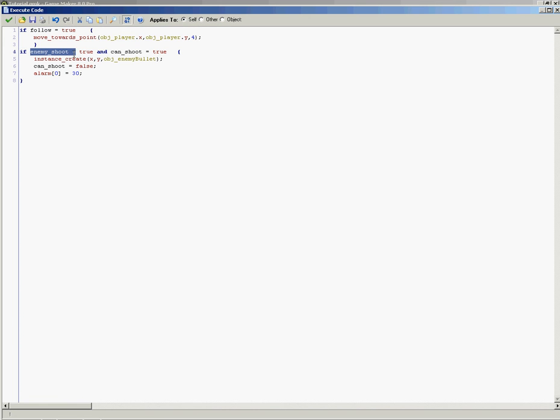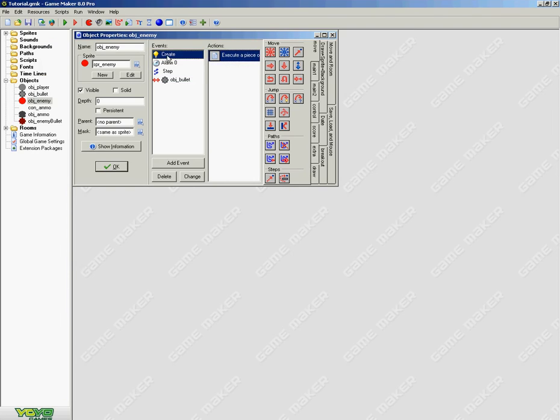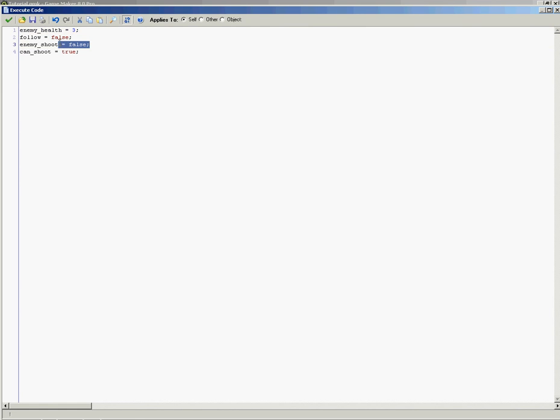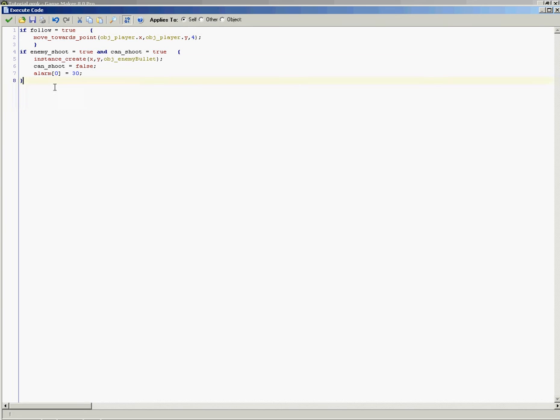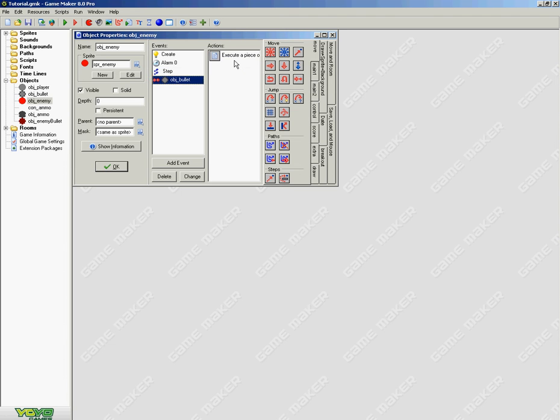If enemy shoot equals true, which doesn't it equal true? Let's see. Enemy shoot, no, that one also equals false. So this is canceled out. I wonder how we get this thing to become true. Well, that's why we added the collision with object bullet.